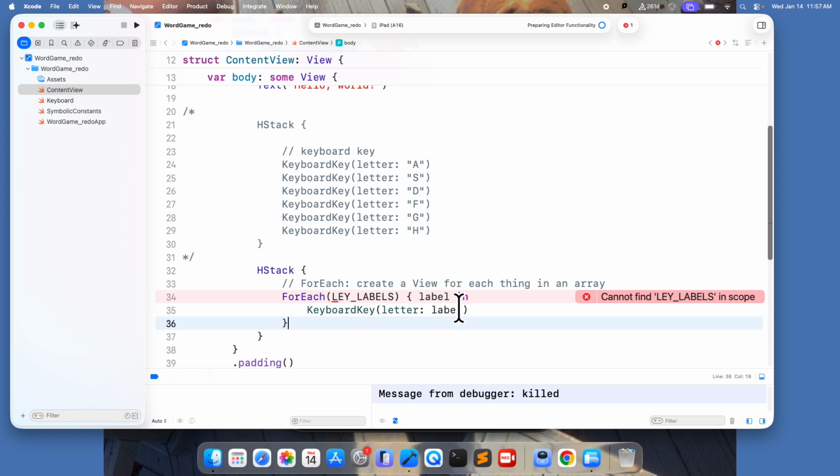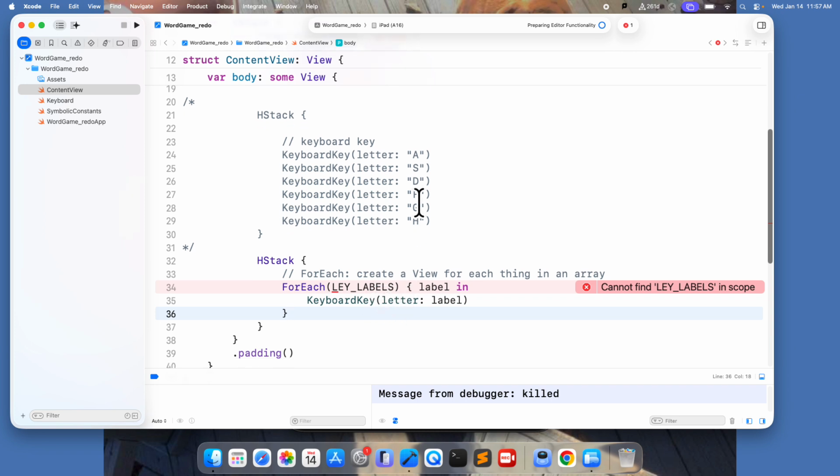So the plan is, we go through each of the key labels one at a time, each one of those letters of the alphabet represented as a string, and the lowercase label one at a time takes on those values, and we make a keyboard key. In other words, it should end up with exactly this, except my peripheral vision is picking up an error over here.